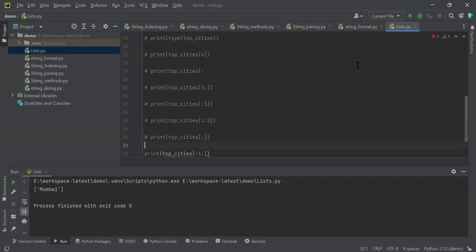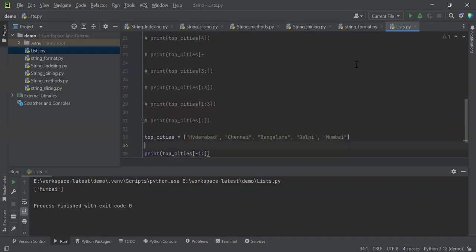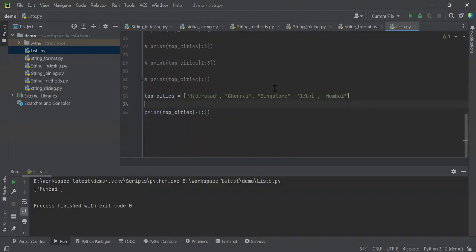Just to show, here I'm going to use it so that we can understand the list easily. Okay, so what is it going to print? So -1 is the last index, but the length we didn't define, that means the end. Anyway, this one is only the end. So it is going to print only Mumbai.